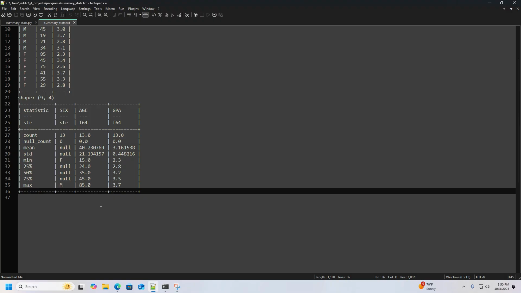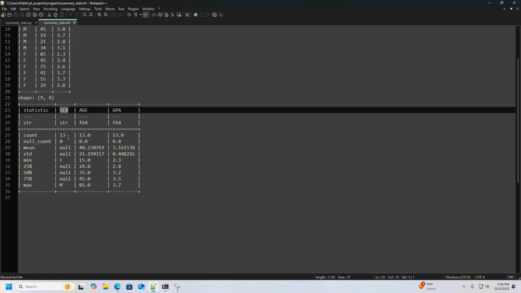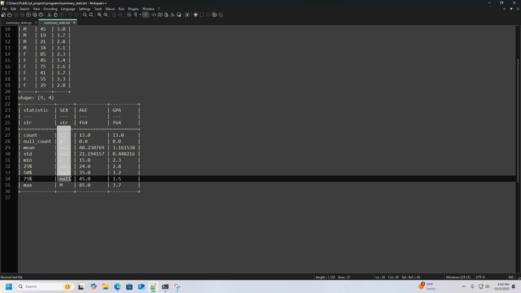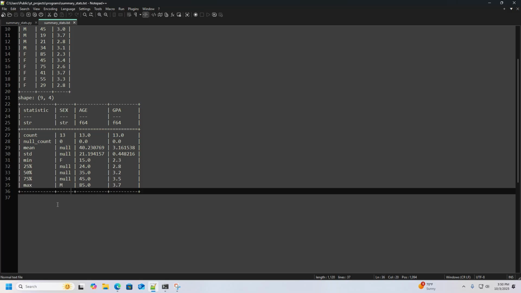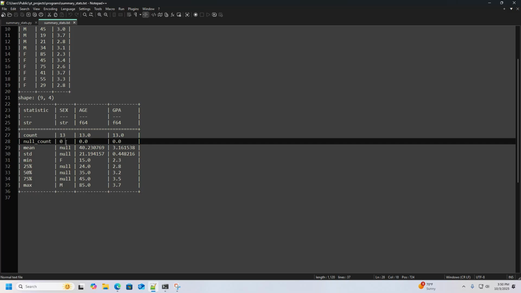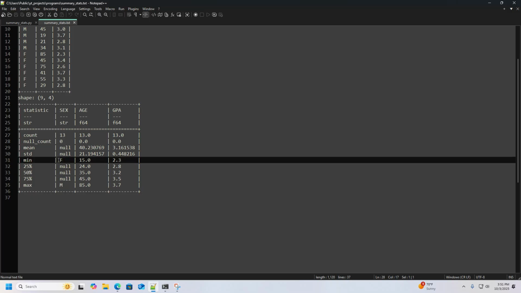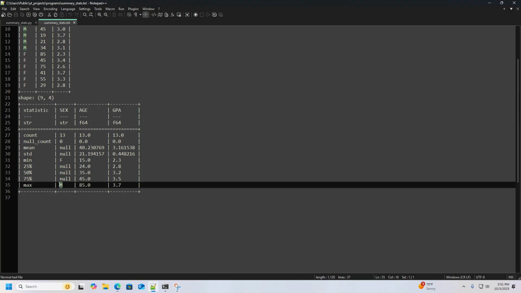And you'll notice an interesting quality about describe that I think is pretty interesting. We have a string column in here, and it actually gave us the relevant statistics for a string column. So it gave us the count, the number of null values, and then it does a ranking to determine the minimum and maximum value.